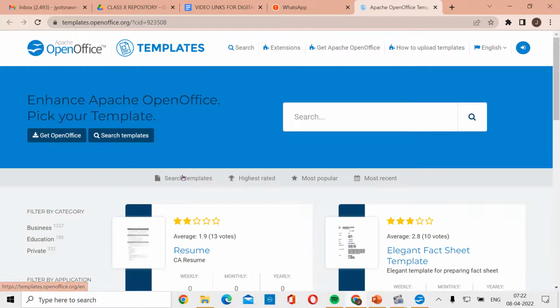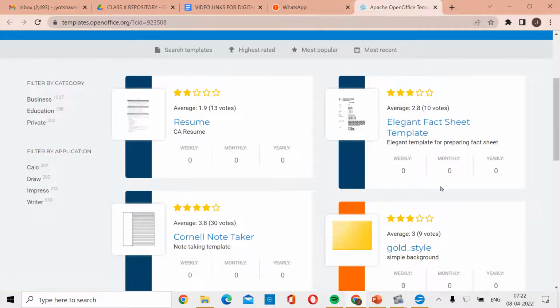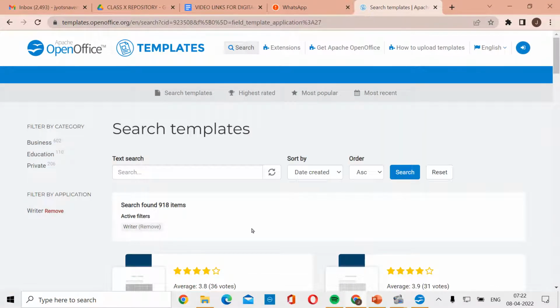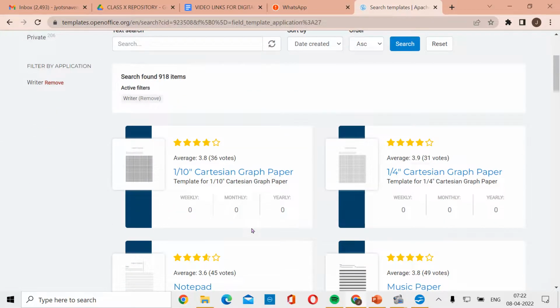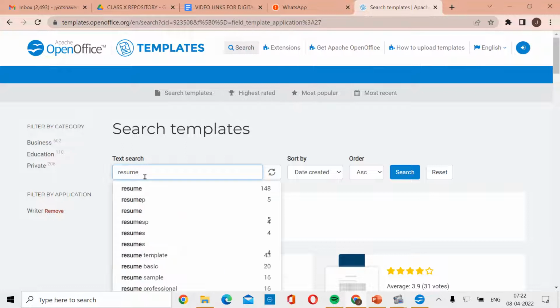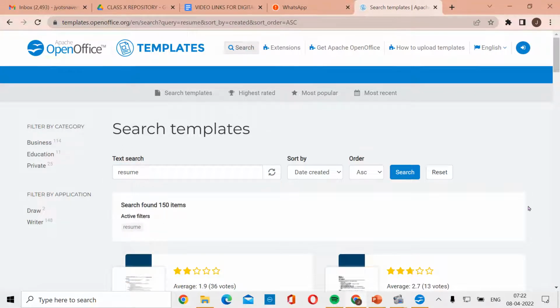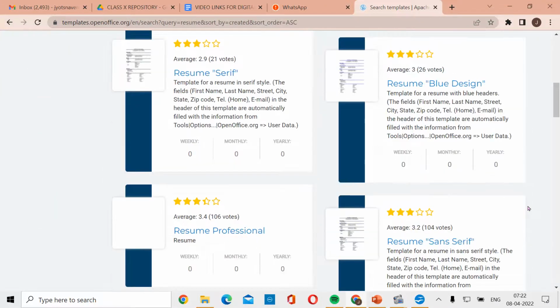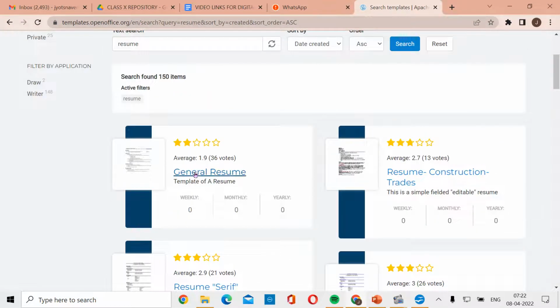Now, the thing you need to note down here is that when you click on this, by default, it will show you the templates of Calc, that is spreadsheet. But we want the templates of Writer. So you have to choose Writer from here, under Filter by application. Now suppose I want to download a template related to resume. Resume means biodata. I want to create a biodata. So you will see that these templates have come. Now you can click on any template which you want.